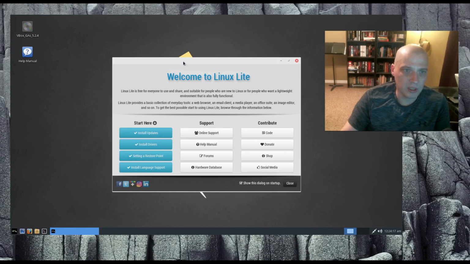Alright, and we're greeted with our little Welcome to Linux Lite greeter. We have 3 columns of information here. In the left hand column we have Start Here, and all these buttons are blue. This is what you need to run as soon as you complete the installation. The first thing says Install Updates. Clicking this button will update the system. I'm not going to bother doing that in this video.